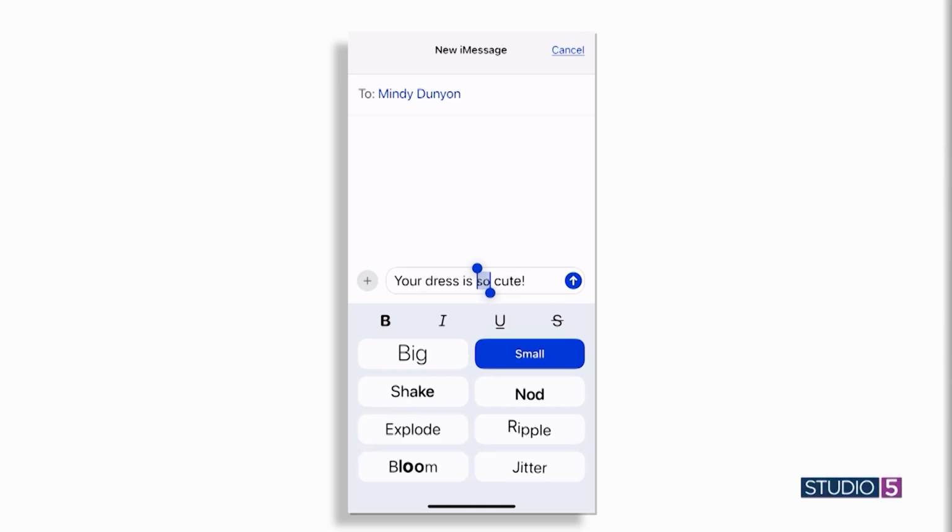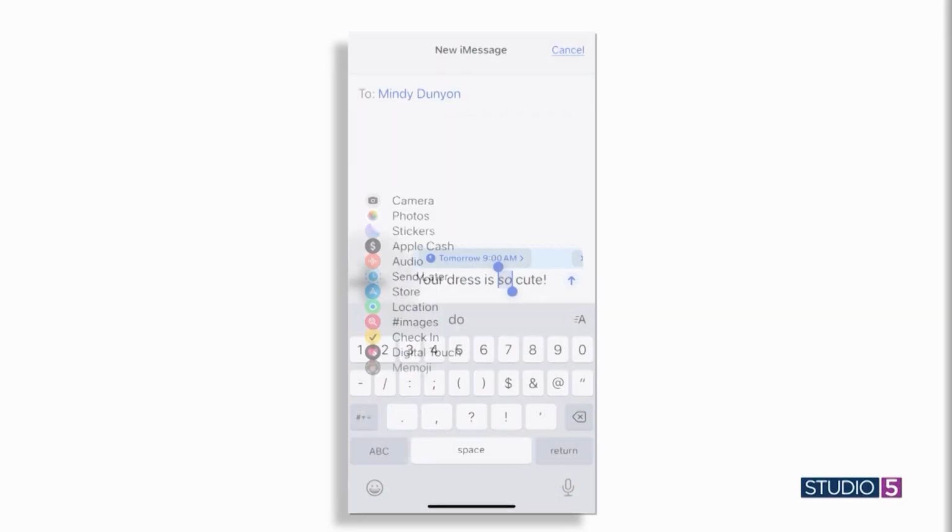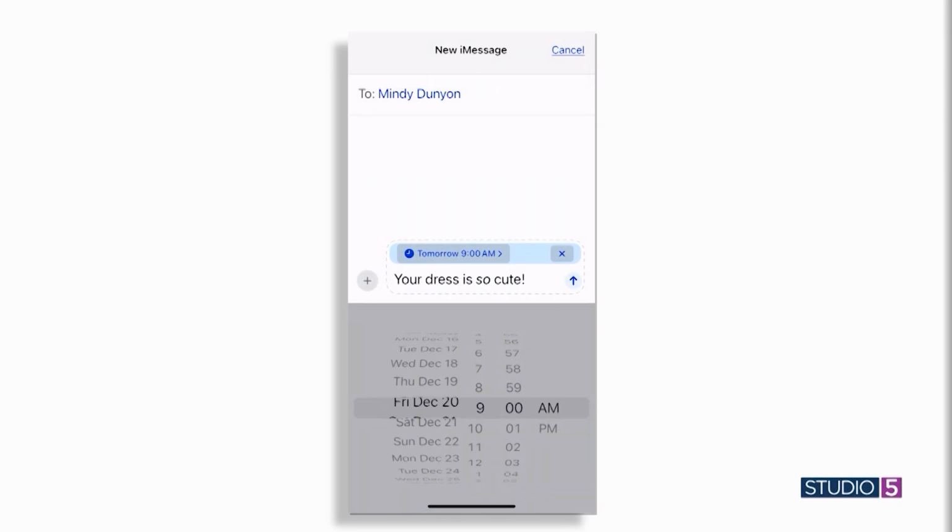If we don't want to use emojis, which I'm not a huge fan of, I would much rather use an italicized word to make my point. Then you can also hit that plus button, scroll down, you see that little send later? You get to decide when that text is going to send. Most of my texts come to my mind at midnight, and I can't text anyone now. I can, and I can just set it for them to get it in the morning.